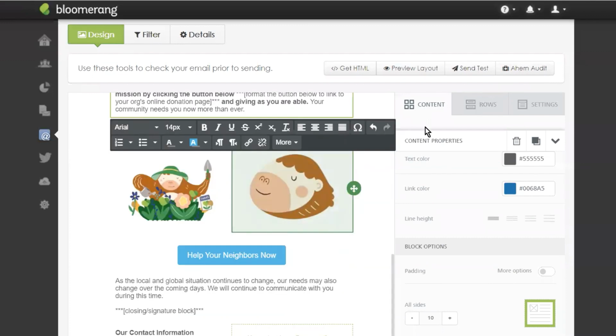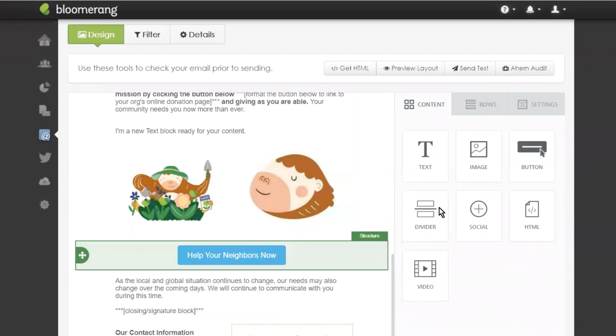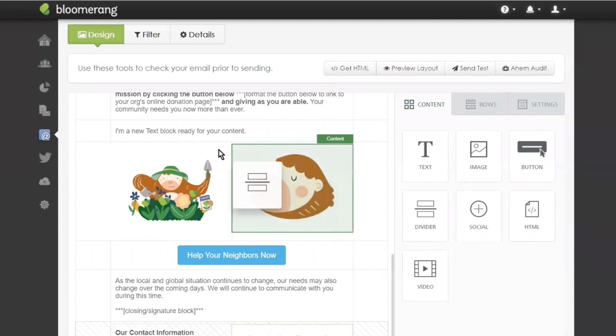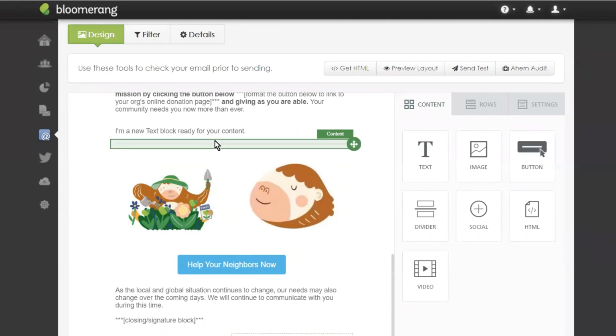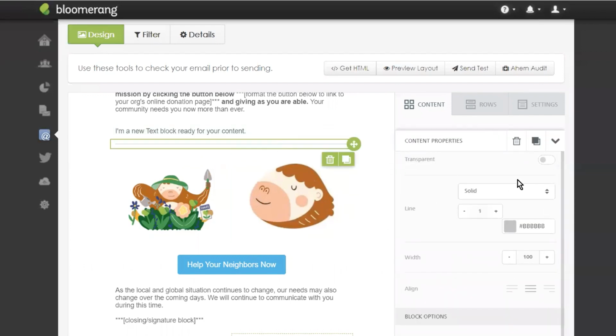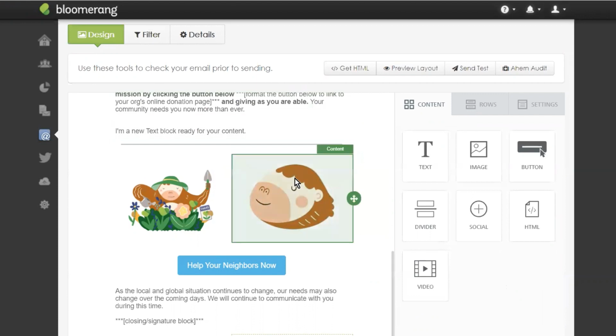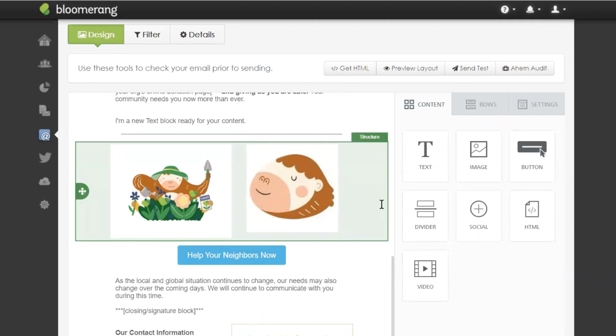Let's go back to the content, just see what some of these others will look like. So if I click this divider, let's say I want to put this right above these two images, I could drag that there. And again, I could just click on the content block and adjust this particular divider line. Let's say I want it to be a little bit thicker. There we go.